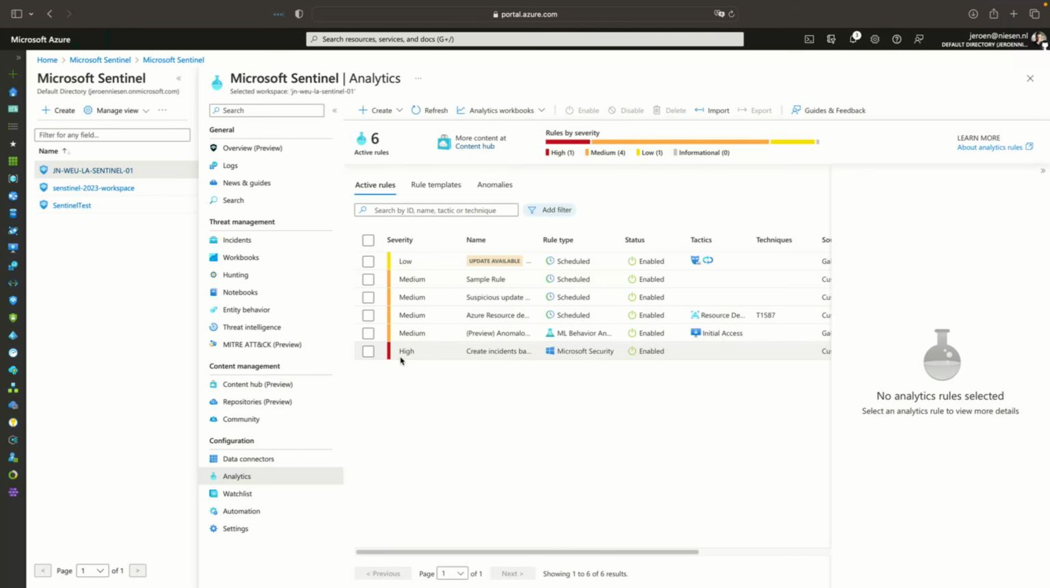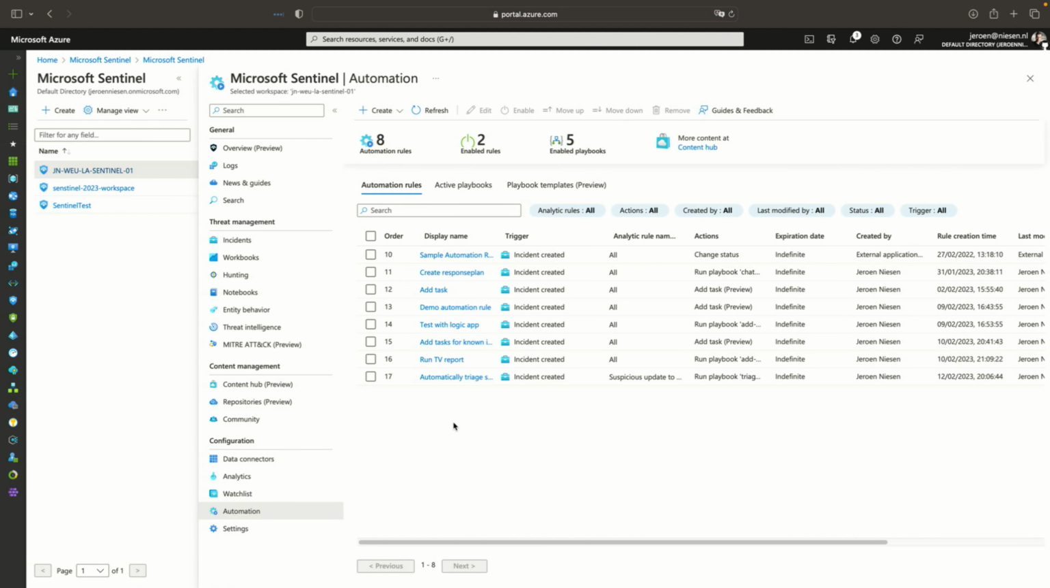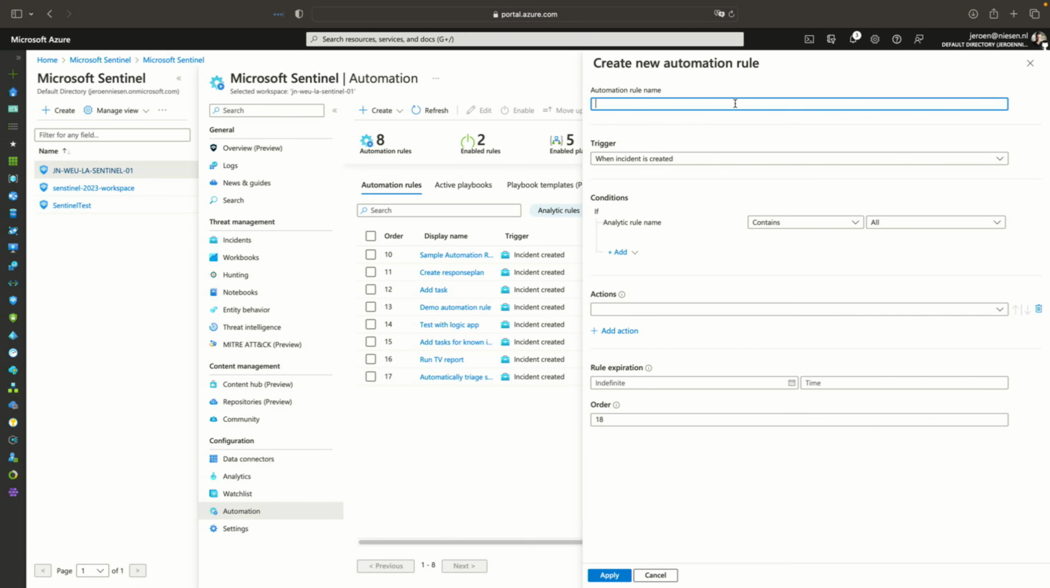So if we go back to the Sentinel workspace, if you go to the tab automation over here, this is where you can find the automation rules. And automation rules can help you automate your incident in a very basic way. We can click on create and hit automation rule. That will bring us to the screen to create a new automation rule. We can give it a name. Let's say automate demo incident, and it has a trigger.